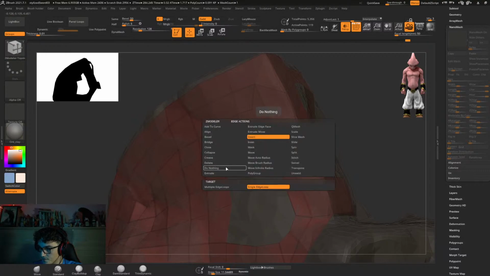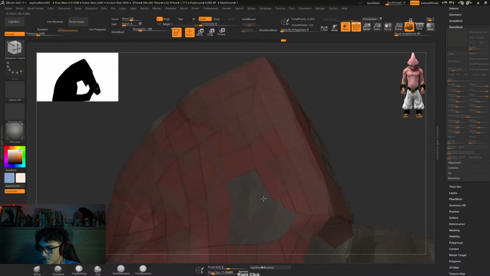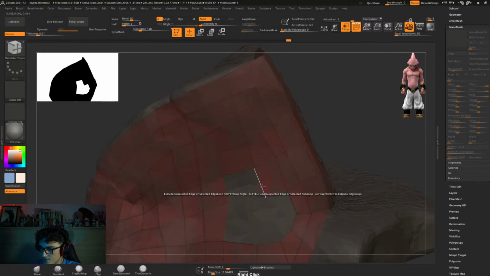Oops. Again, mix and match both methods, and just snap the verts together. Snap them here. There we go.